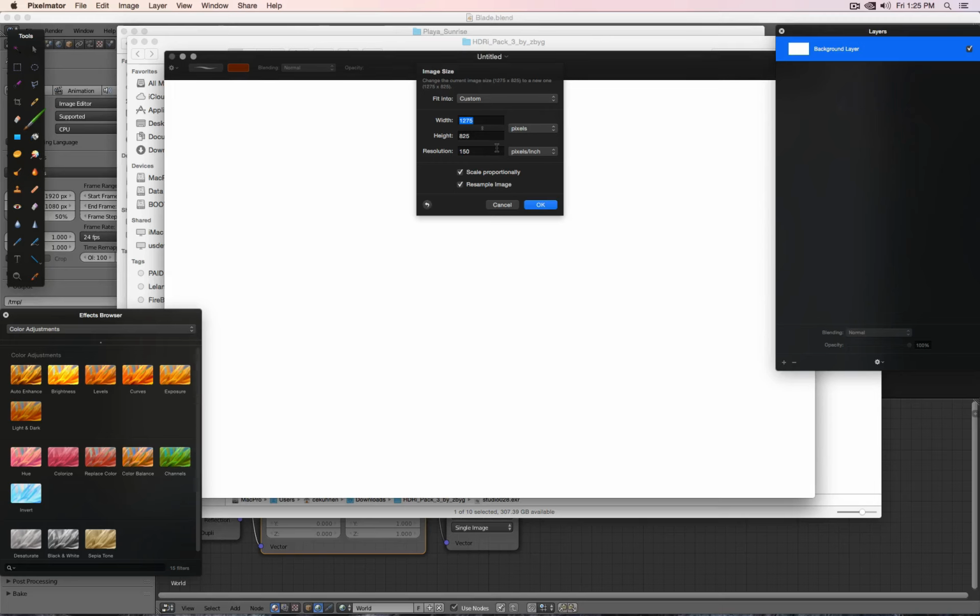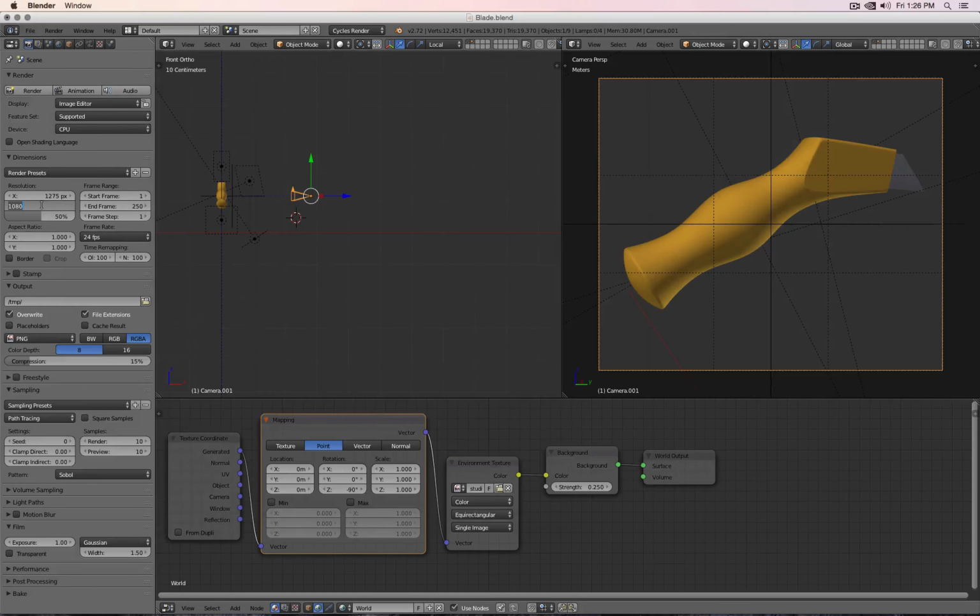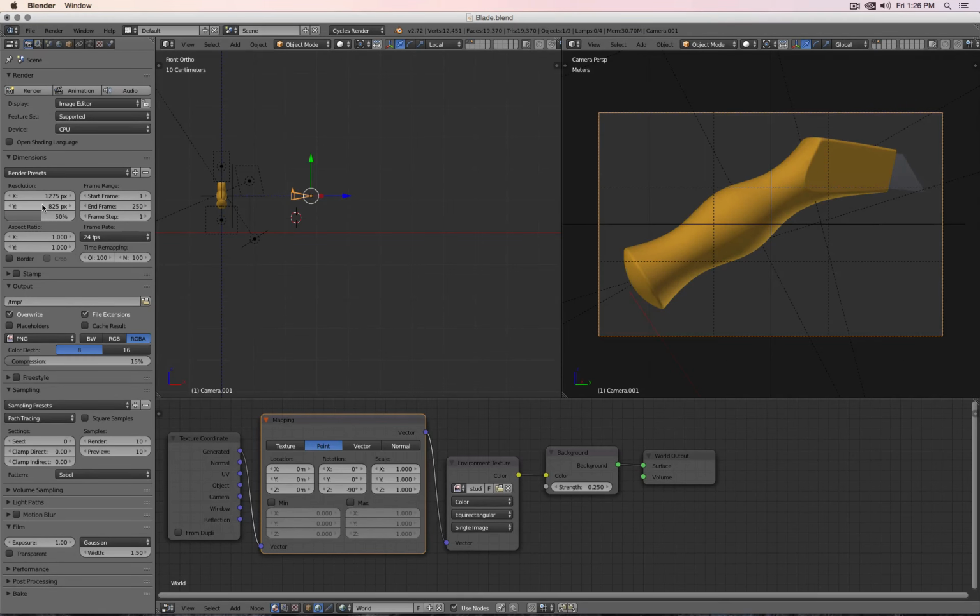So 1275 by 825. And then here I can type this one, 825, make this 100%. And you see this frame changed. So based on what you have in here, your image changes. What you see through the camera is actually the final format in terms of the image.